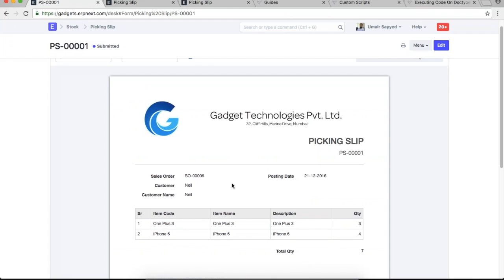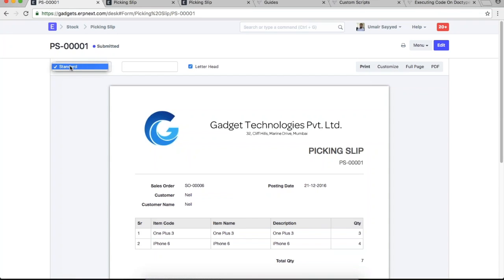So for each doctype, the standard print format is created by default. Now if you want to create another print format for the same doctype, there are two options. You can create a print format in Jinja, which is very easy to create using our print format builder tool, or you can create a new print format in HTML as well. So let's see how you can create a custom print format in Jinja.